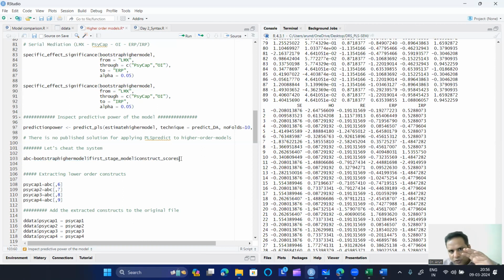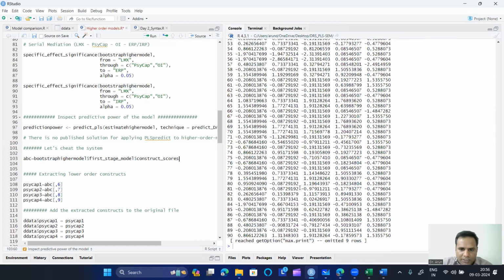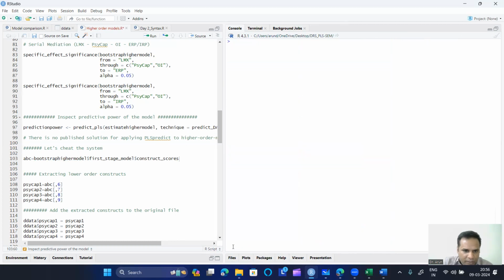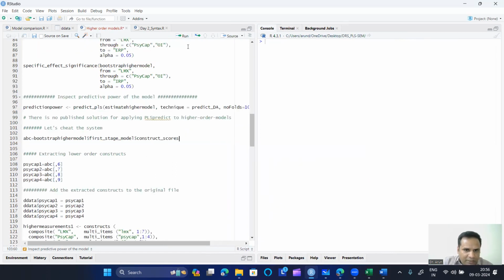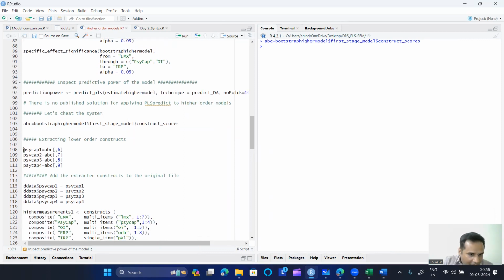What will I do? The lower order constructs, I will extract them and put them in scicap. And I will make the computer understand that no, this is not a second order construct, this is a first order construct. So I'm cheating the system. See how I cheat the system. So I'll extract this. Then I'm creating the construct, meaning my optimism will be there in this particular one.